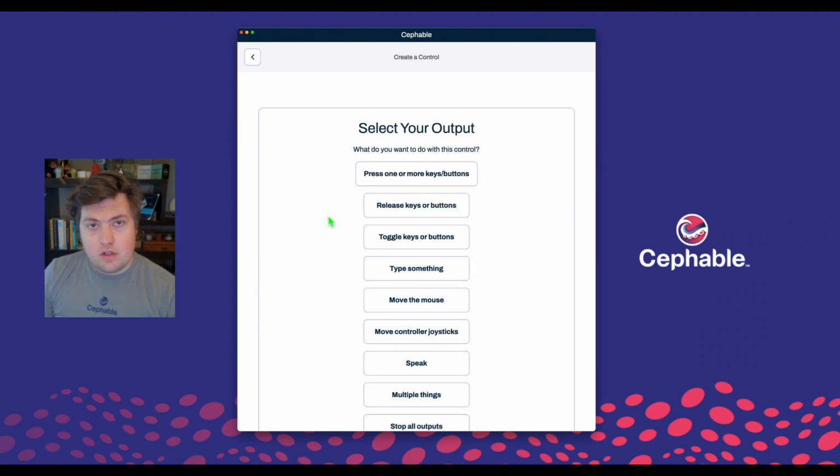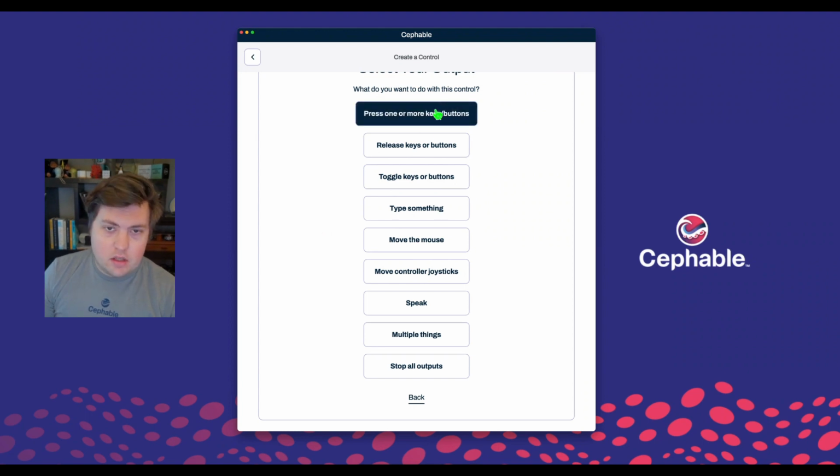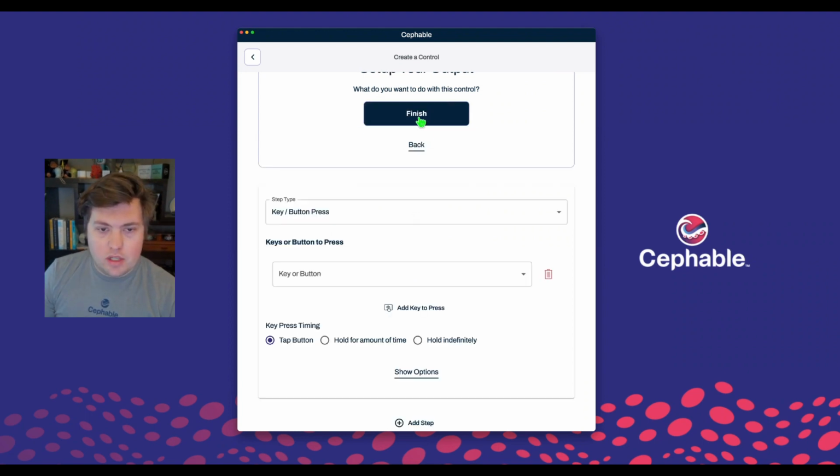And now we have the option to choose what we want our computer to do. Do we want to press a key or button? Do we want to release them, toggle them? Do we want to type something out, move the mouse, move a controller, speak, do multiple things, or stop all outputs? Well, because we just want to press the enter key, we can go ahead and say that we want to press one or more keys or buttons.